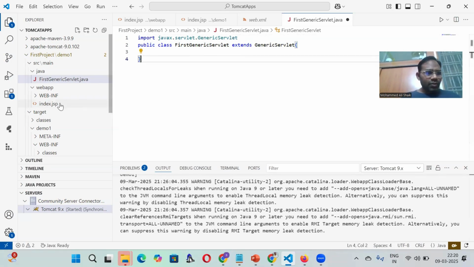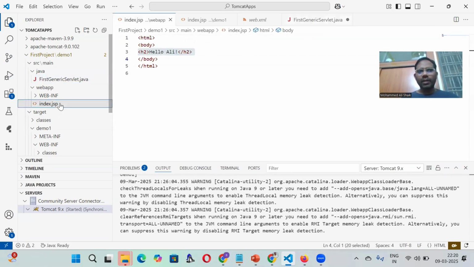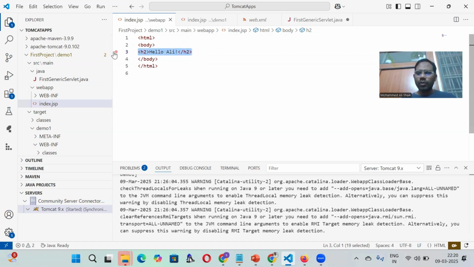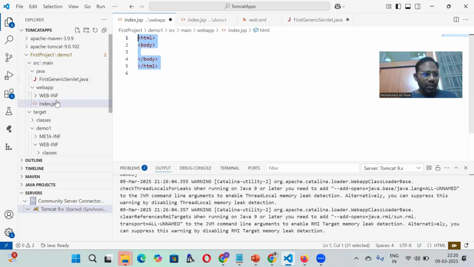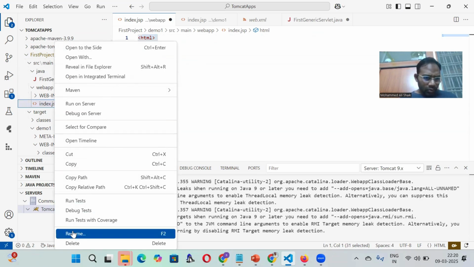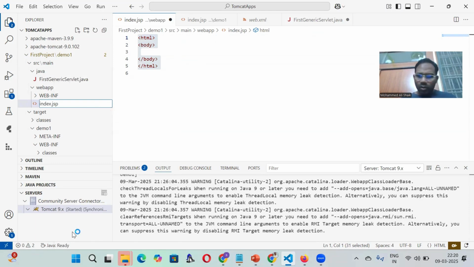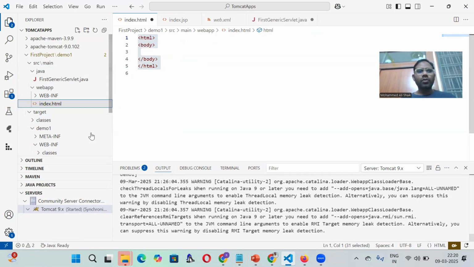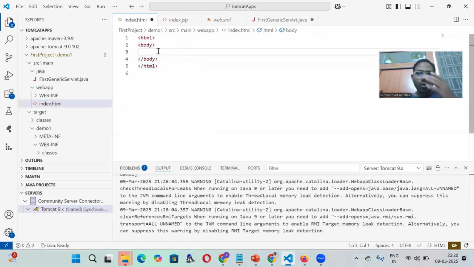So before that, let us change this index.jsp file. Let me remove this h2 tag over here. Let me copy this one. So I'll change this index.jsp, rename it to index.html. I don't want to implement a JSP file. So we got index.html. So here we are going to create a form. In that form, we are going to create one username and one submit button.